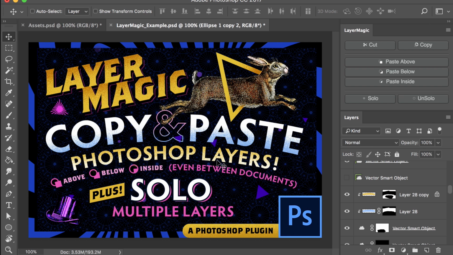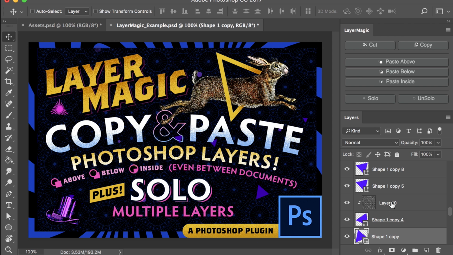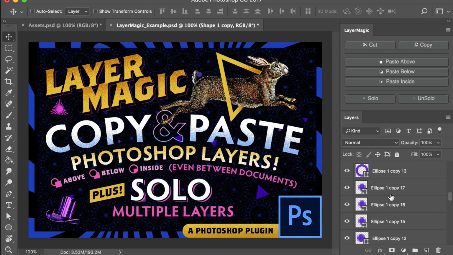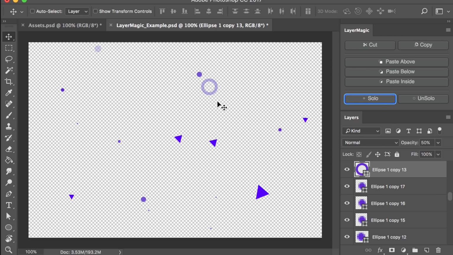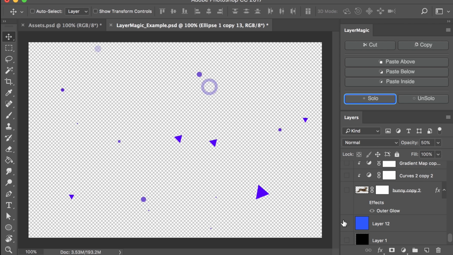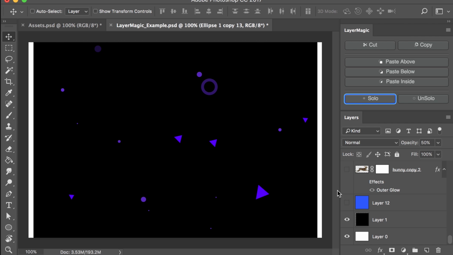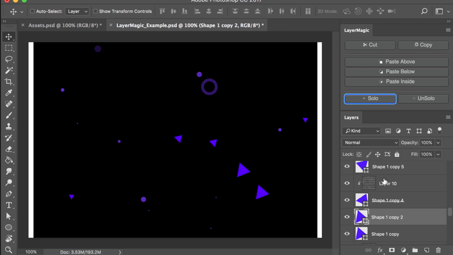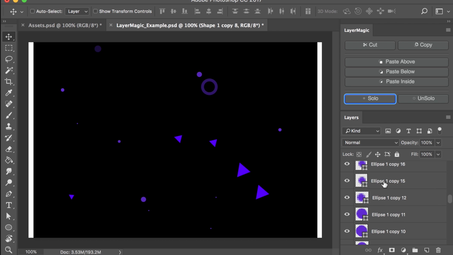So let's say you've got a lot of stuff and you want to focus on just a few things. This is like what you would do in After Effects, where you could select several objects, like all these purple circles, and I hit solo, and now the only thing on the screen are those objects that I've selected. And what's really cool about this is that I can turn on other layers like this. I can duplicate, I can delete, I can reorder layers, etc.